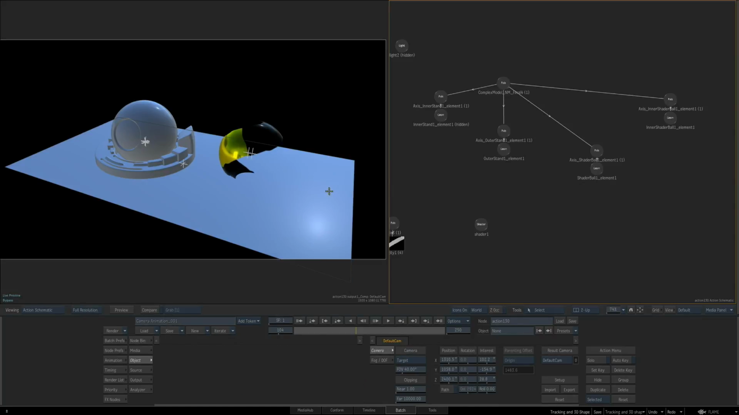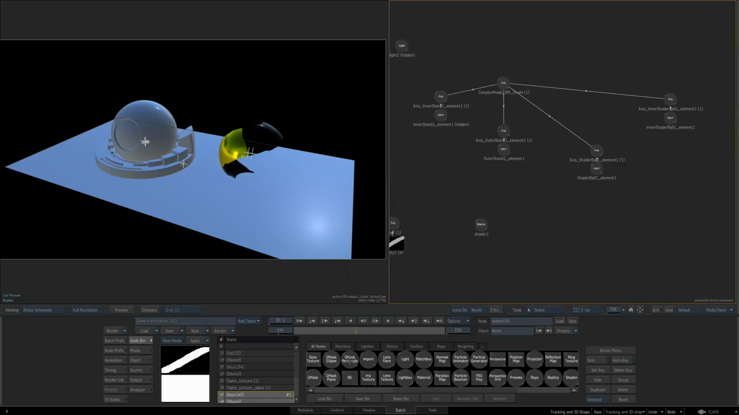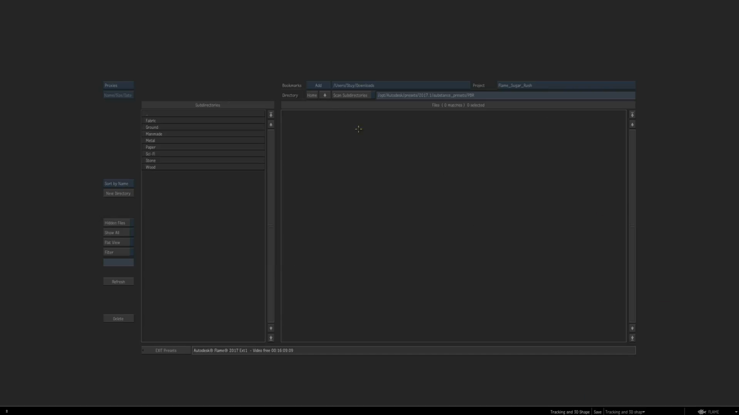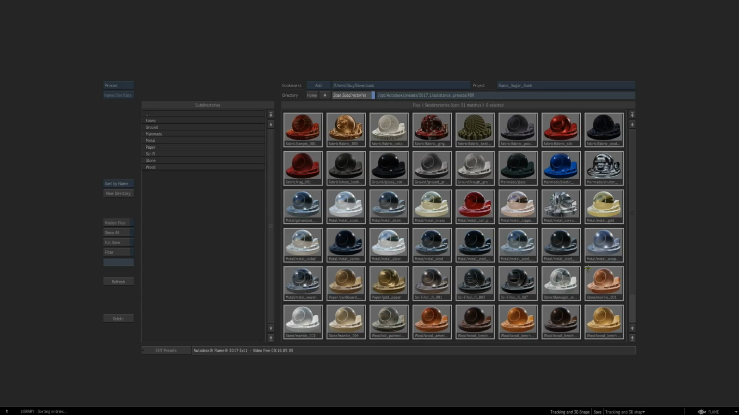So we've got one more little trick with PBRs before we look at something else, and that's to do with substance PBR. If we go into our node bin and look for substance PBRs and drag that out onto a geometry, this is going to take me to a browser where we can browse all the substance PBRs that are included with the system.